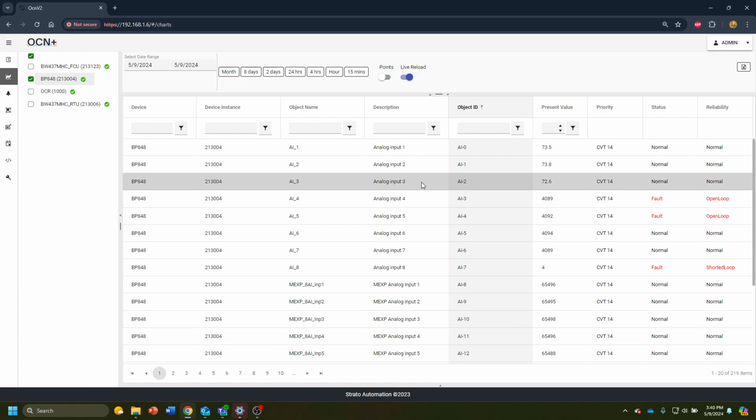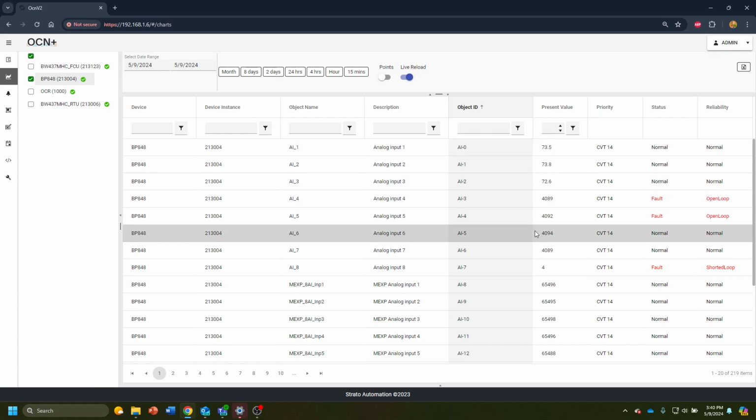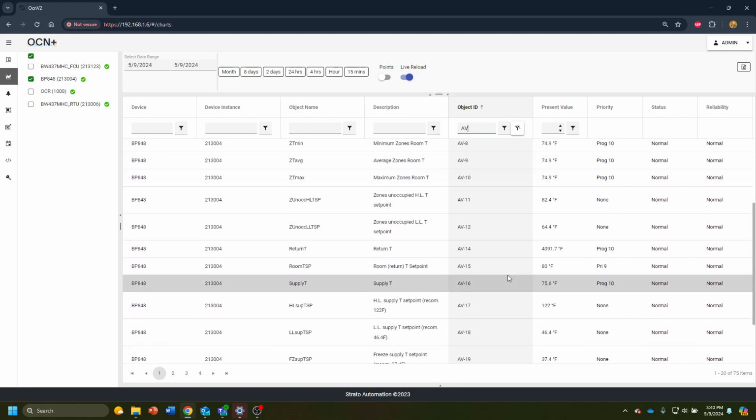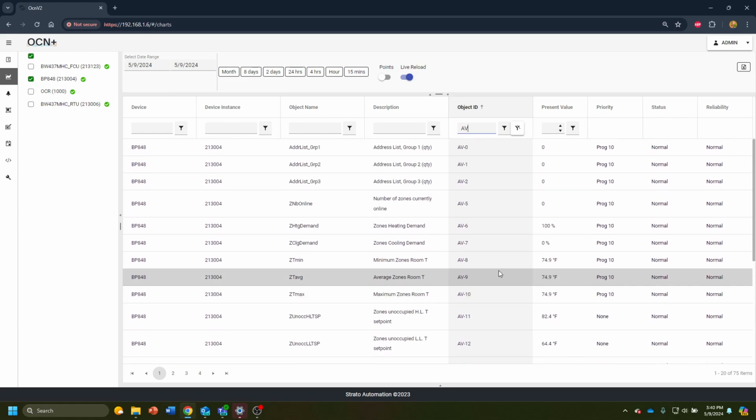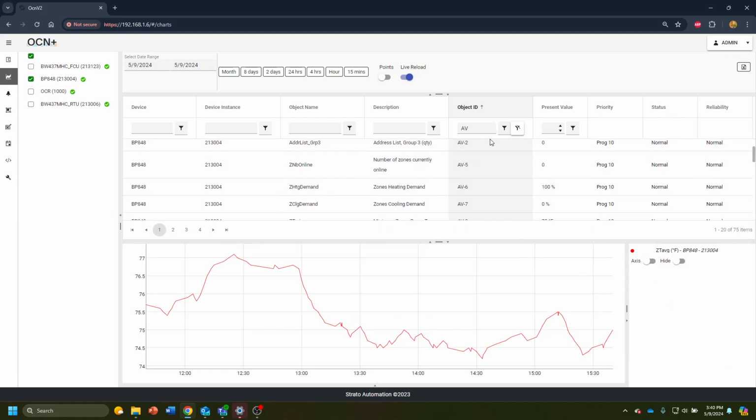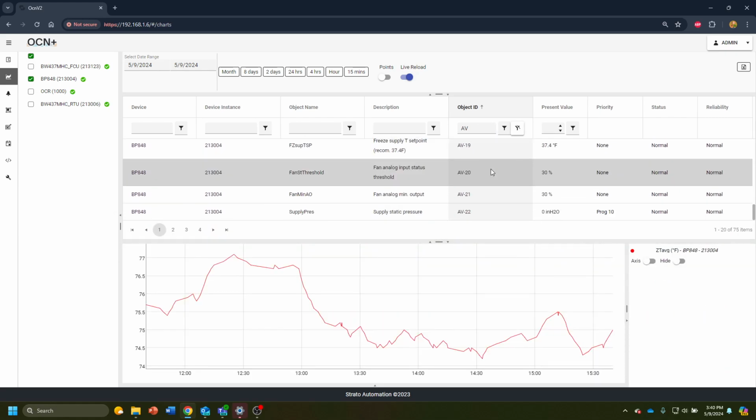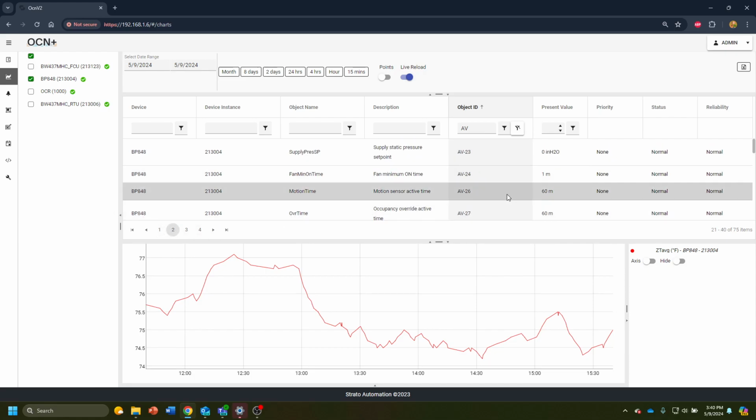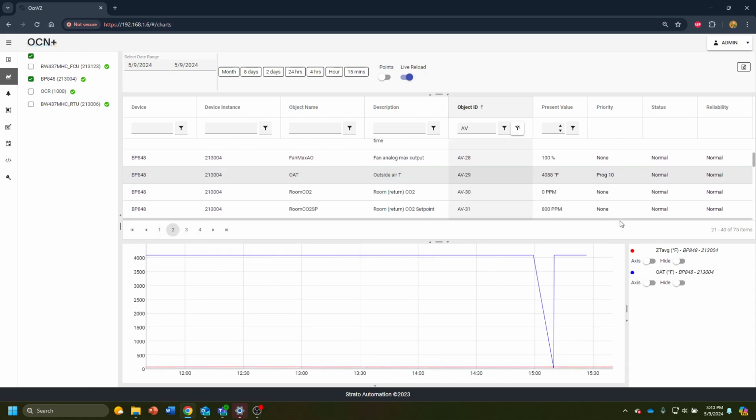So all my devices, or all my points, sorry, live in this tree here. I can use these sorting options here to drill down to find the specific ones I want. So let's say I want to look at analog values, and I want to look at my average zone temp, and I also want to look at, go to the next page here, I also want to look at my outside air temperature. So every time I click a point, that'll bring it down here into my chart.